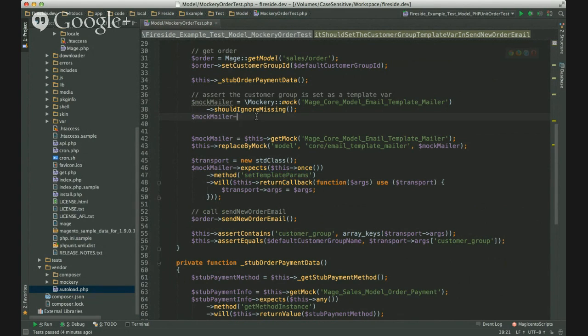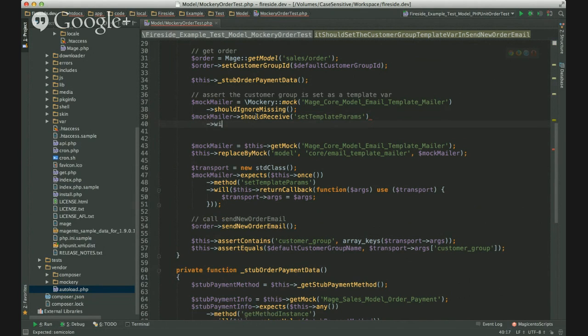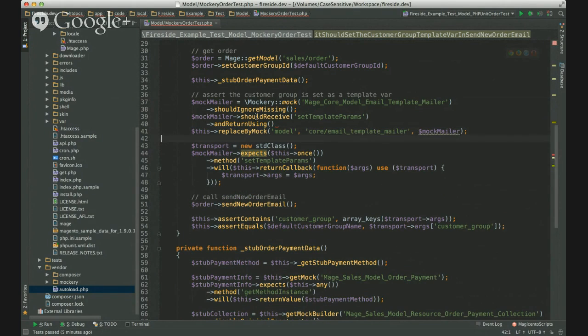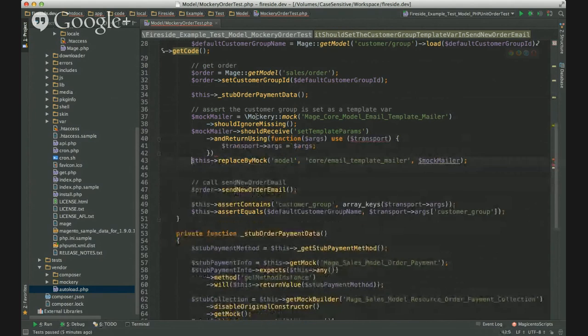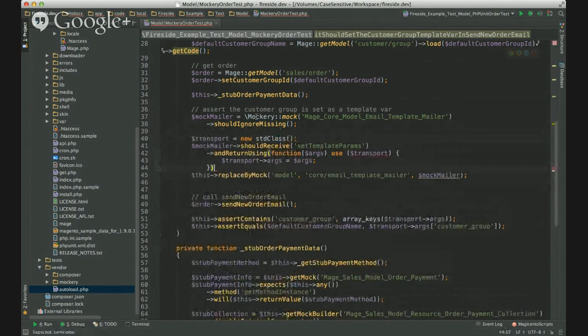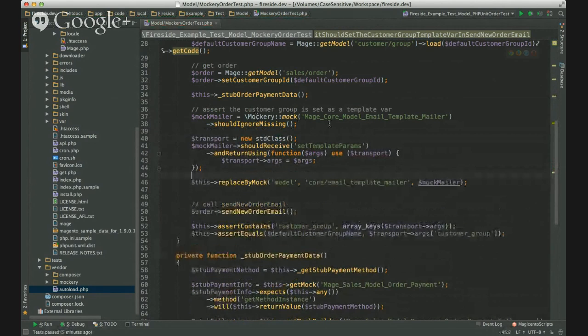I just want to have one set template params method so I can add my assertions. So here I'll say the mock mailer should receive, then the method name, and it will return using, and now I can specify the replacement method, the callback. So here's my callback. I can get rid of that. Just need to add the transport class above that. Okay, so this now is all that I need to create my mock mailer using mockery.